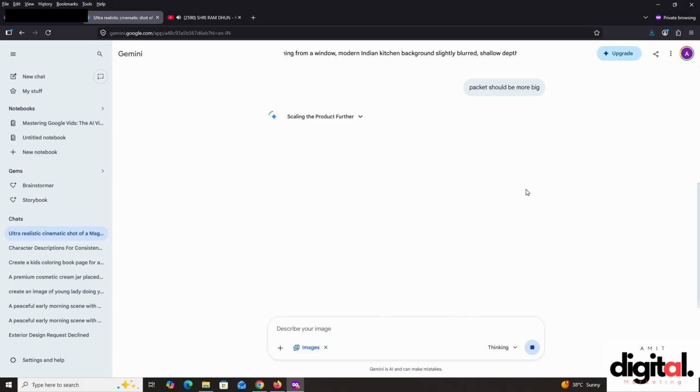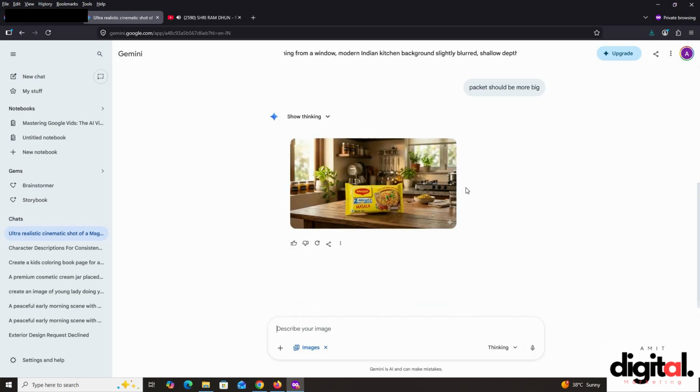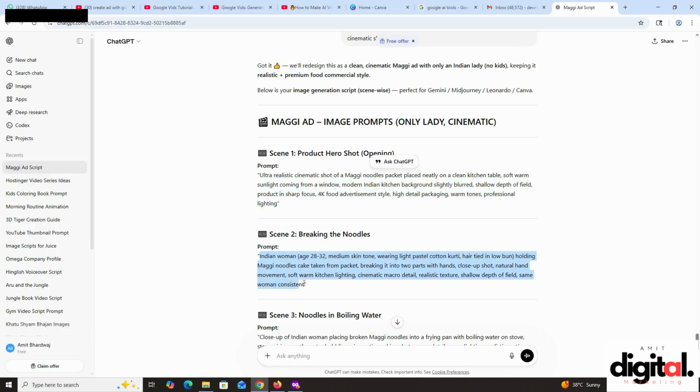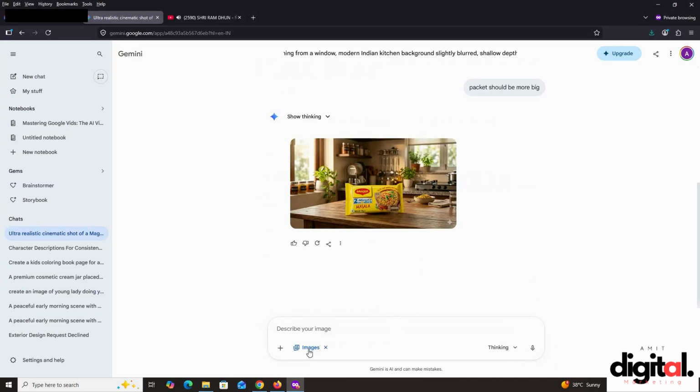Or if you want to edit something in the image, then also write here, then you can also change your image. Save all the images one by one in any folder.